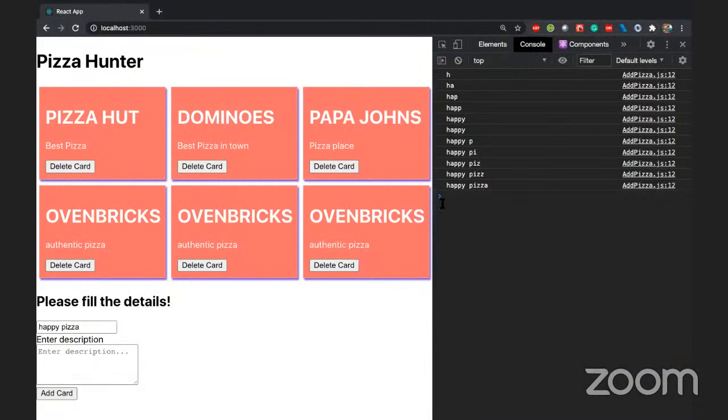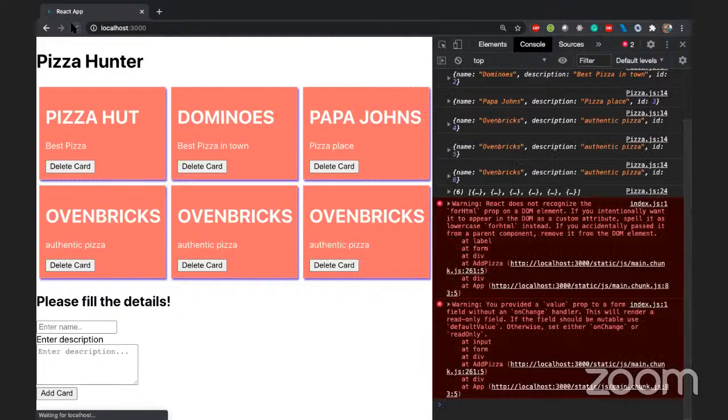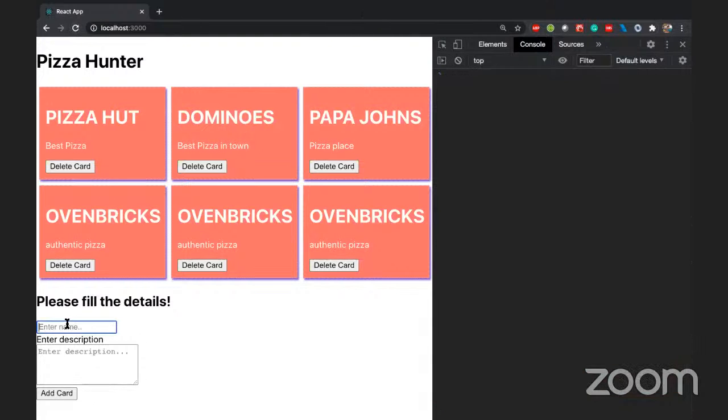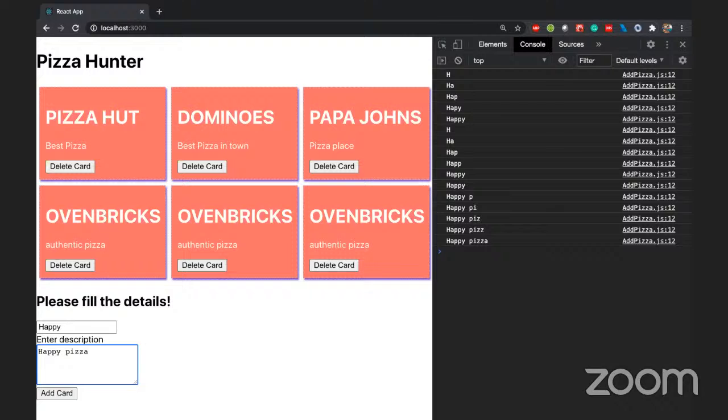All right, let's clear this out. Let's refresh this page and see if it works. This warning is really annoying, but anyway. So if I say happy, correct, it was happening previously. Happy pizzas. Okay, but how am I getting to know which state is being updated? It is working though.